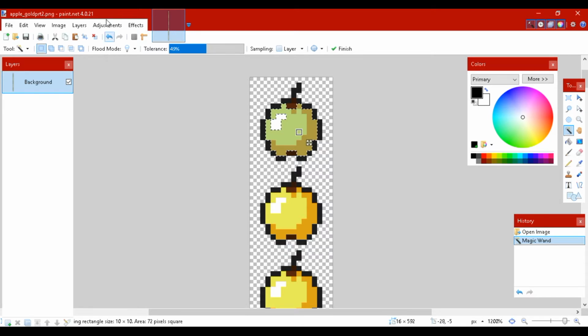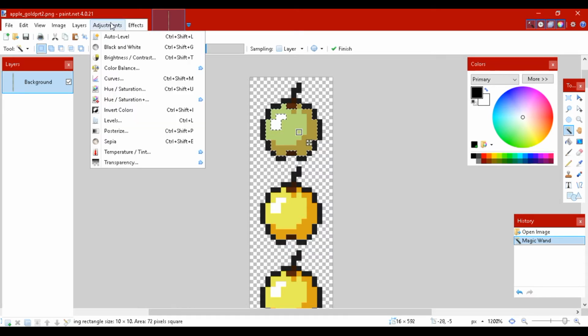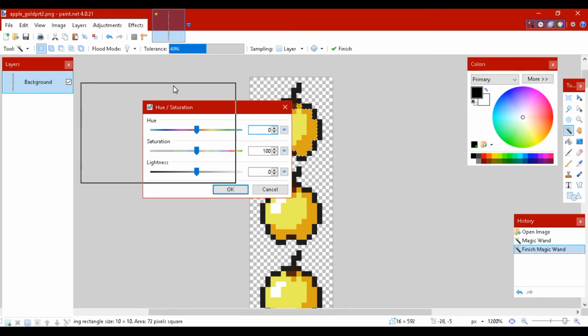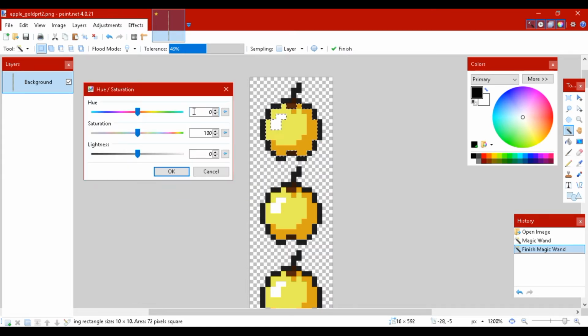What you want to do is go to Adjustments and Hue and Saturation. Now it may be in a different place for you, but that is how it is in paint.net. So for the very first one, you want to drag it all the way to -180. Again, I really don't know how it's going to be in other photo editors, but it's probably going to be around the same thing.